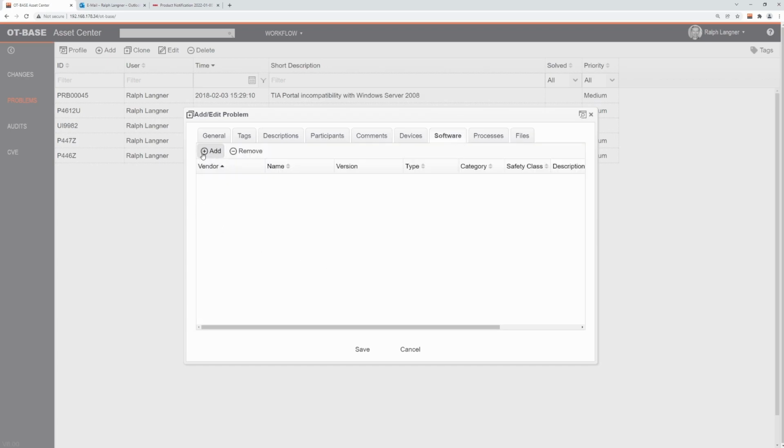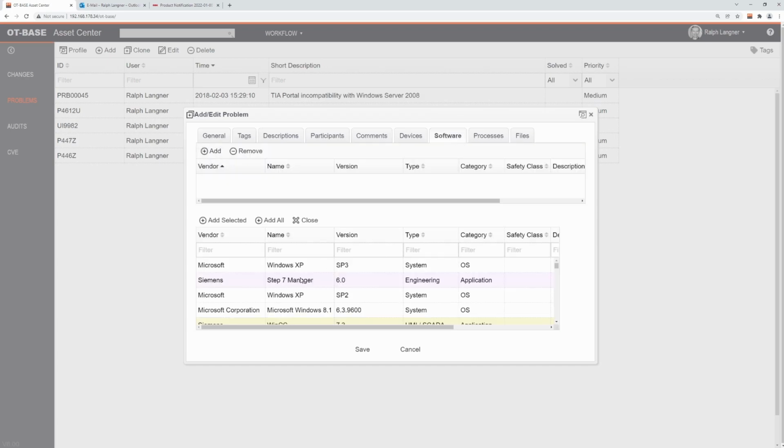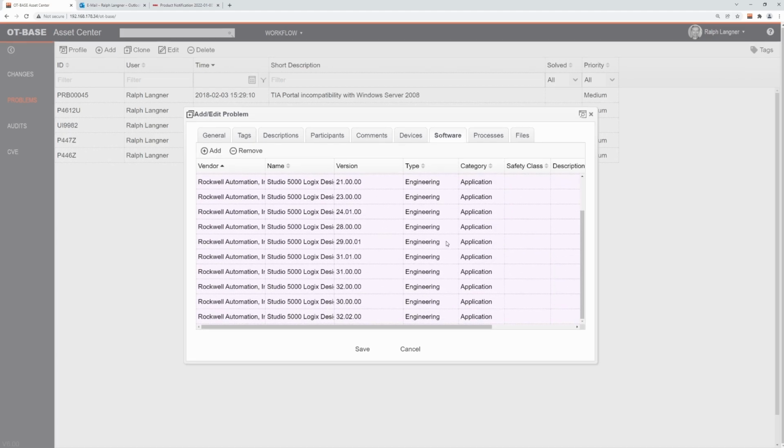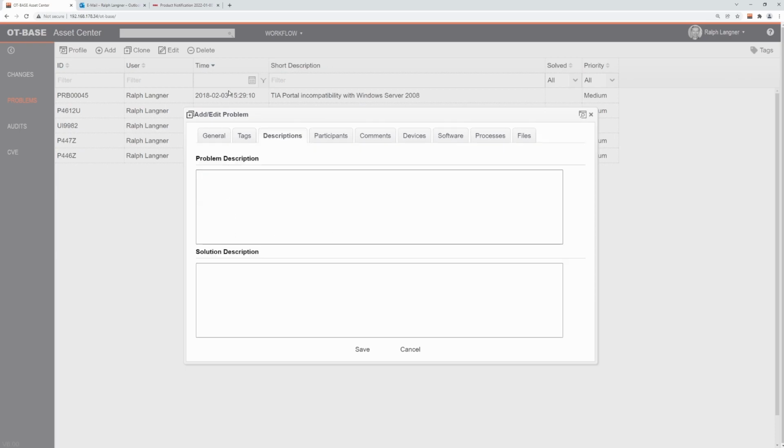We identify the affected software, Studio 5000 Logix Designer. And now all I have to do is to click on Add All, which transfers the search result from down here to the affected products list up there. And I click on Close. This looks good. Then I add a description.